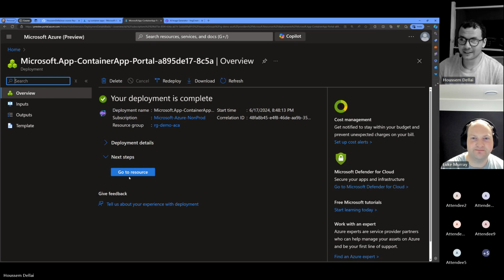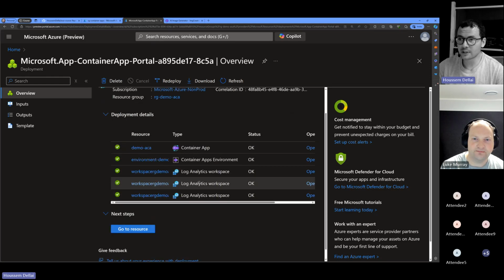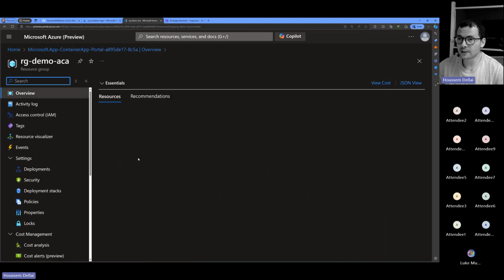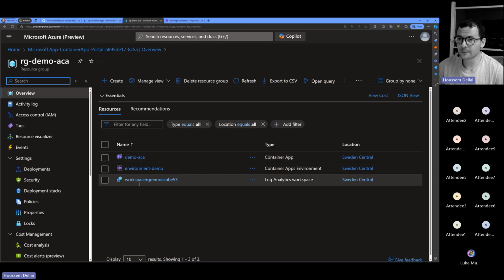Our deployment is ready right now, so I can see what was created, and we see all of these resources created together. So we have the environment, the log analytics workspace, and the container apps. Let's take a look at these resources. I can go to the resource group to see those same resources created.